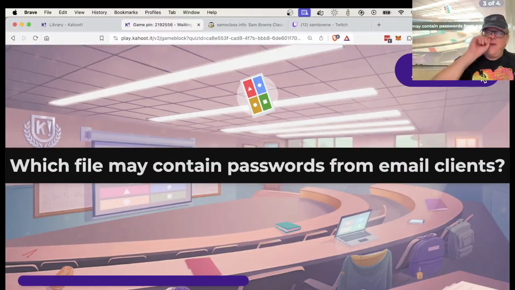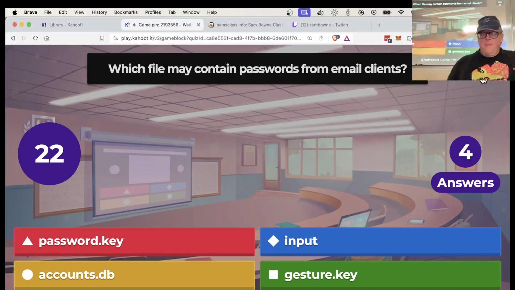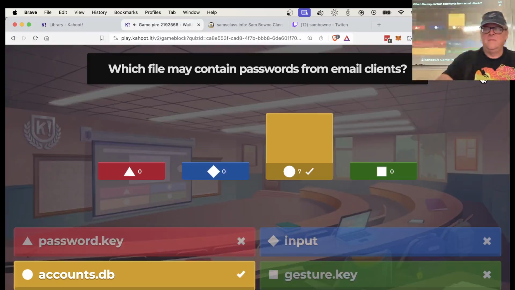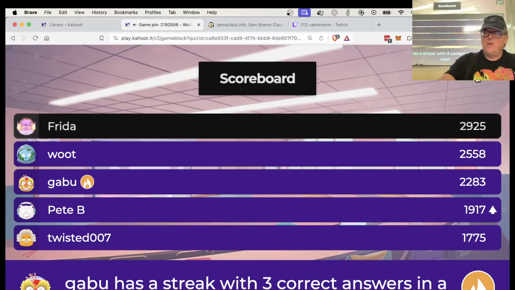All right, so which file might contain passwords from email clients? Accounts.db is the system file where such things can be stored. I see them frequently stored just in arbitrary database files in the home directory of apps, but email is a special thing integrated with the system.